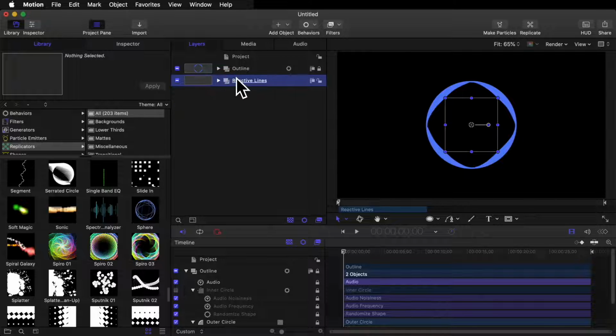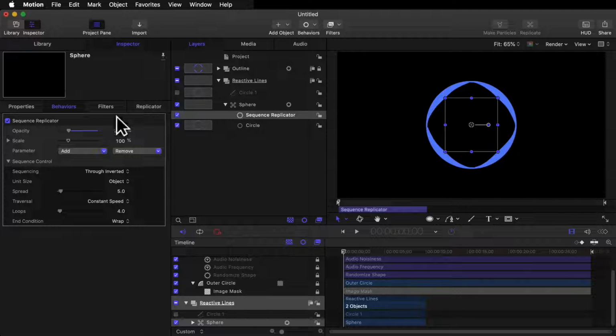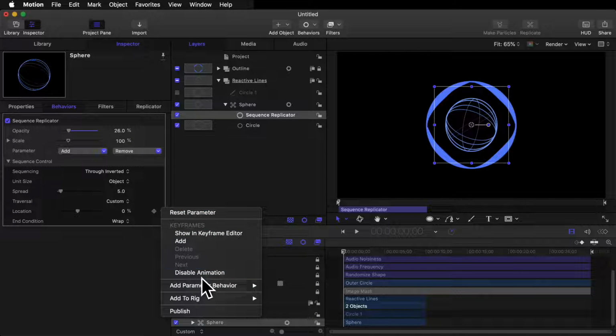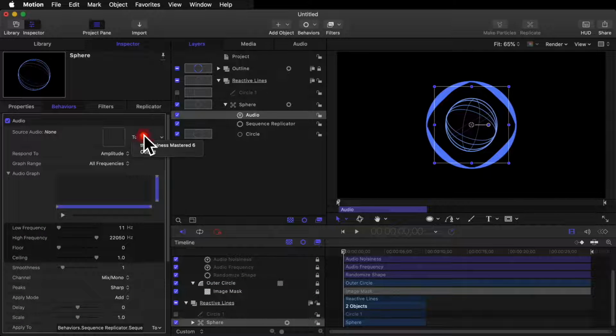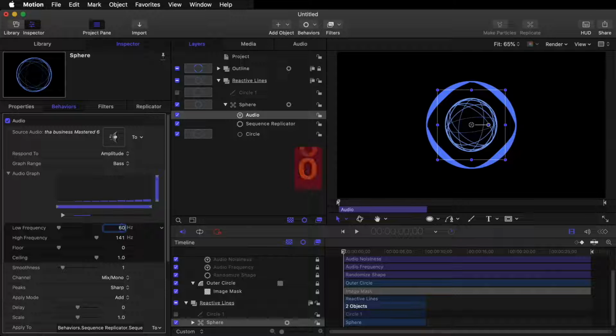And then what we can do is actually go into the sphere. Let's see what we're doing. Sequence replicator, that's what we're doing. Let's do the traversal to custom, and let's do the location to add parameter behavior like we've done in the past, and let's set it to the bad business, base 60 Hertz, 200 Hertz.